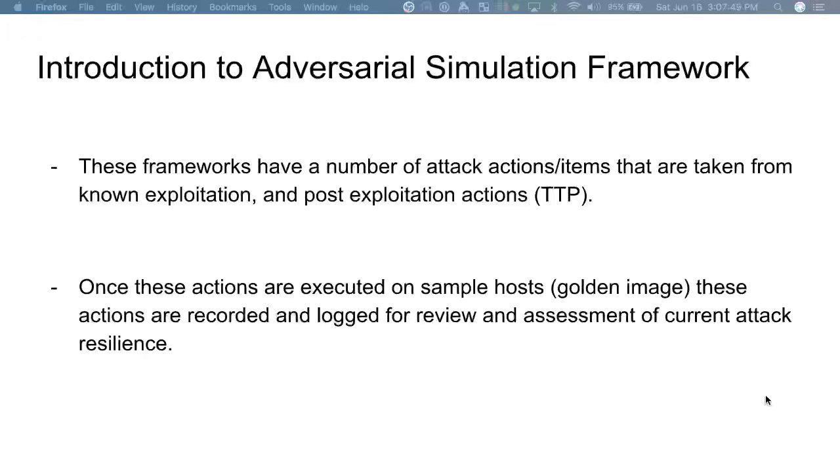Once these actions are executed on sample hosts, usually known as a golden image, which I will go into in a moment, these actions are recorded and logged for review. And you then do an assessment of what happened. So basically, I was able to create a user, right? So that shows that maybe you need to create a policy that prevents user creation by an attacker, for example. Or I was able to enable a guest user. I was able to add a new user to the administrators group. You'll see that in a minute. So let's continue.